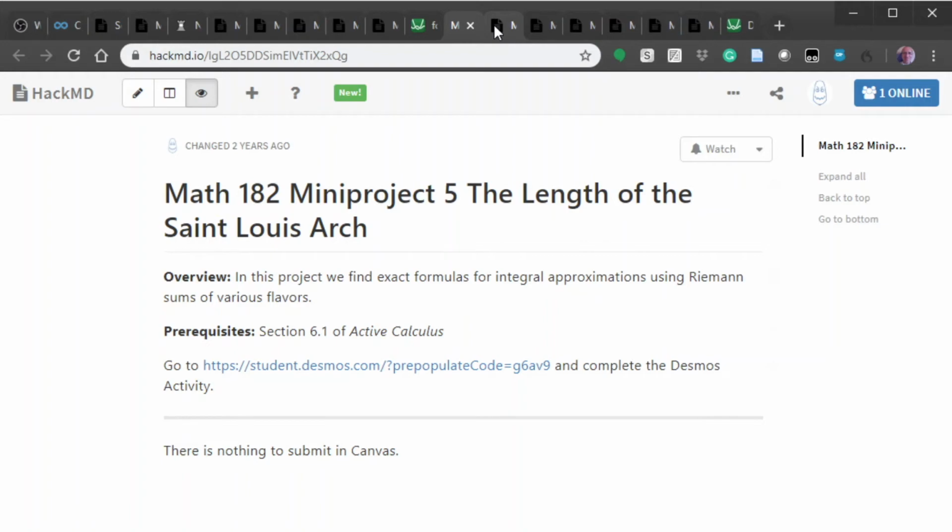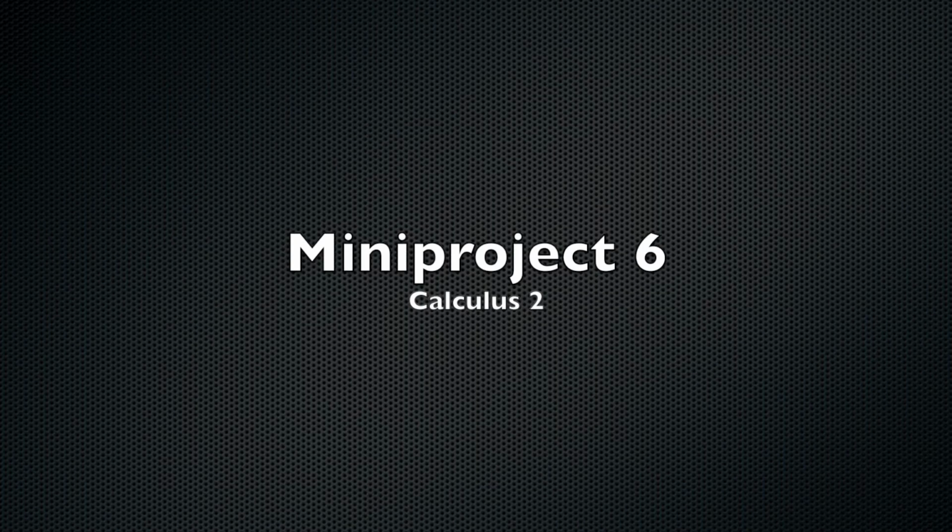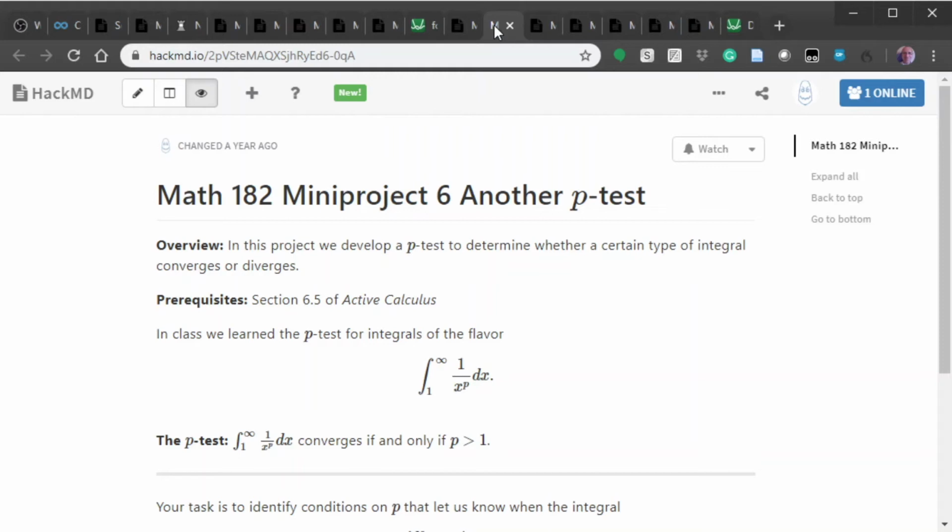Good luck. All right, for mini project 6, we're going to learn another p-test. Just as a reminder, in class we learned the p-test. If we did the integral from 1 to infinity of 1 over x to the p with respect to x, then that would be a convergent integral if and only if p was greater than 1.